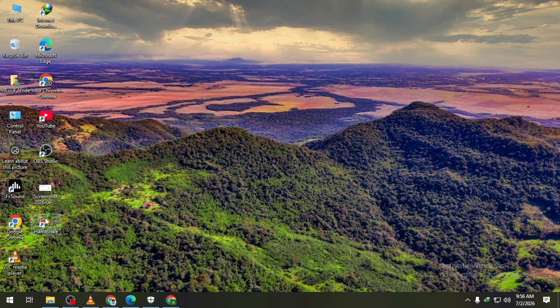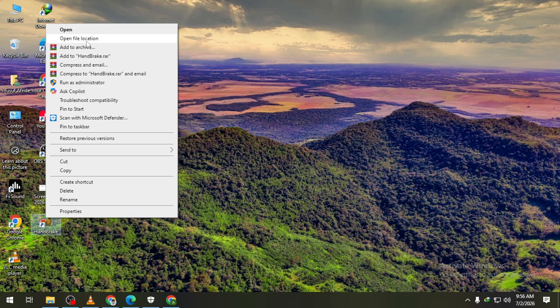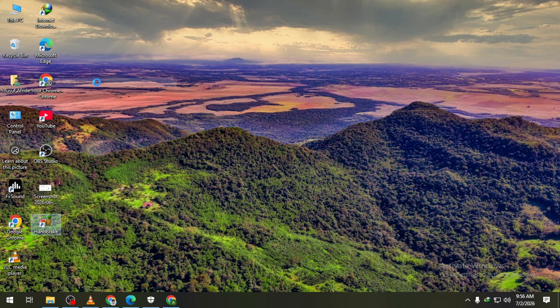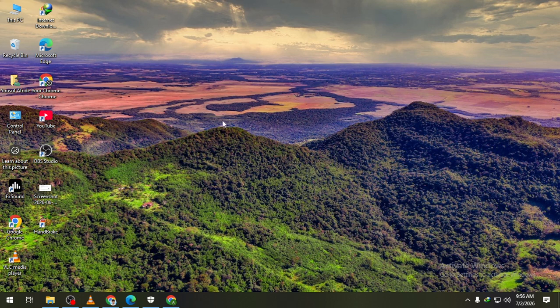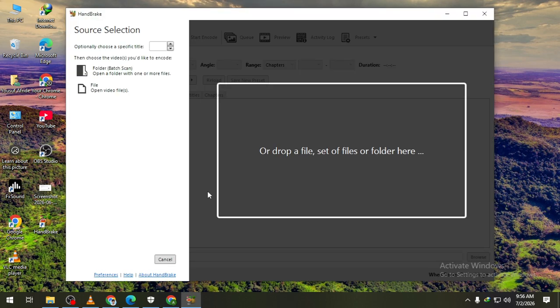Next, check that you're using the latest version of HandBrake. An older version may not work properly after a Windows or macOS update. Download the newest installer from the official HandBrake website, then install it over your current version.